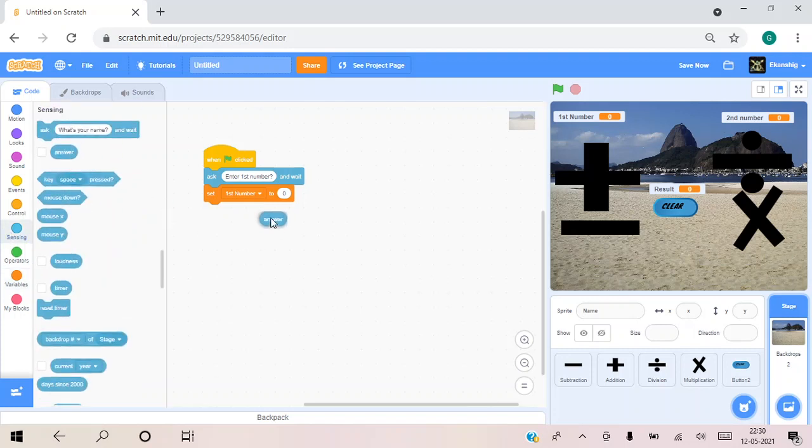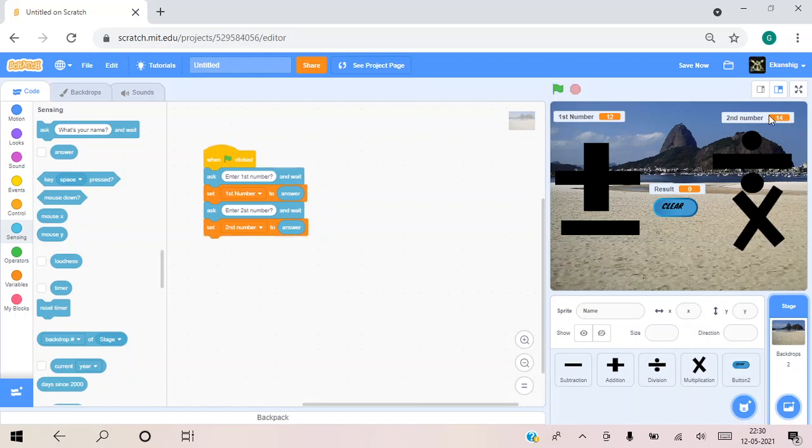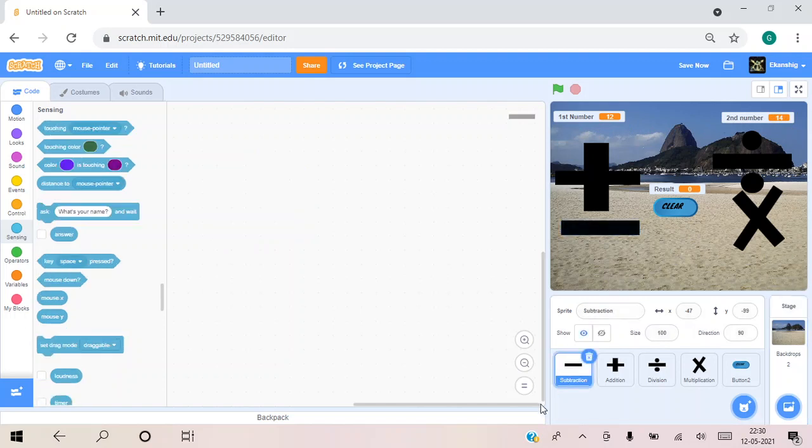and we will put the answer, put the set first number to answer, and we will do the likewise for the second number, like this. And I'm going to add second number, and then second number, done. So this much code we have done till now. See, 12 is our first number and 14 is our second. You can see that your first number has come in the first position and your second number has come to the second position. And now I'll go on subtraction.